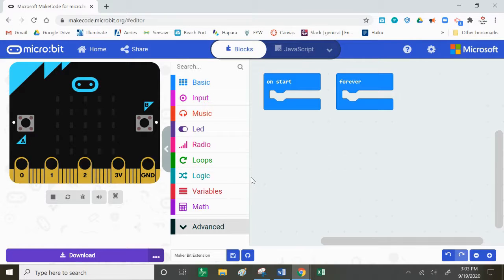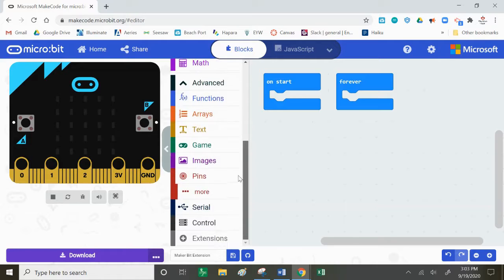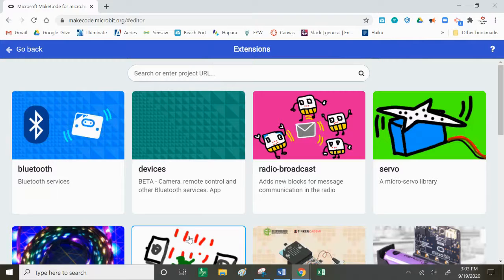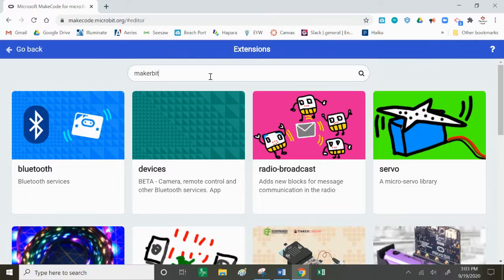So the way in which you do that is you're going to see your initial blocks here. You're going to go ahead and select Advanced. You'll scroll down, and here you have the option to select extensions. So you're going to go ahead and select extensions. Now, for a lot of our sensors, we can load one extension package and it'll allow us to have the blocks for many of our sensors. And that extension package is going to be called Makerbit. So you'd go ahead and type Makerbit in the search bar.